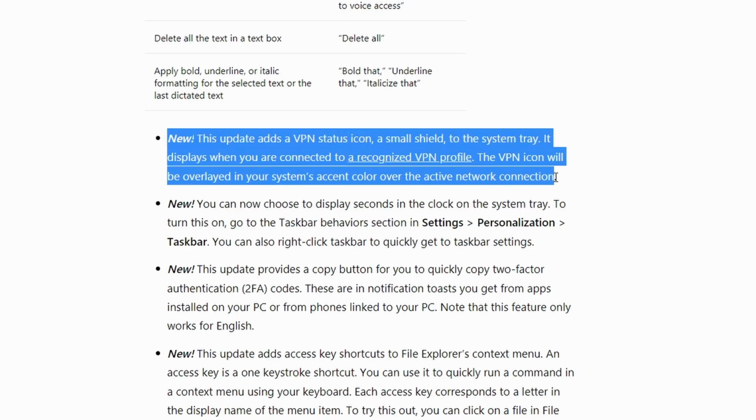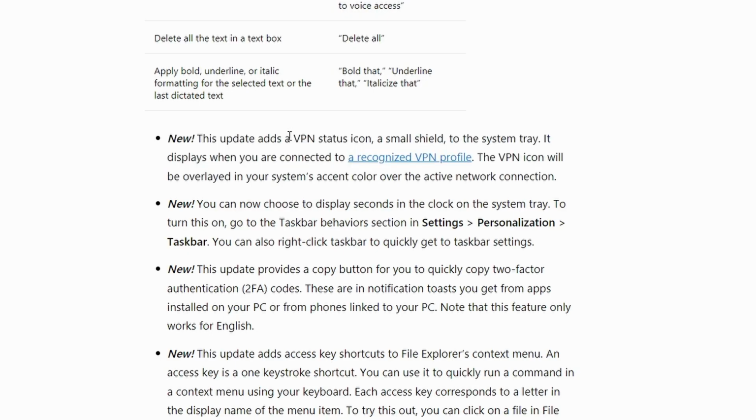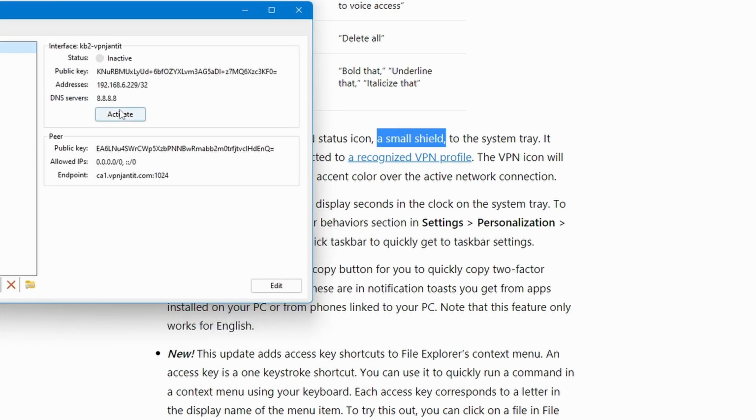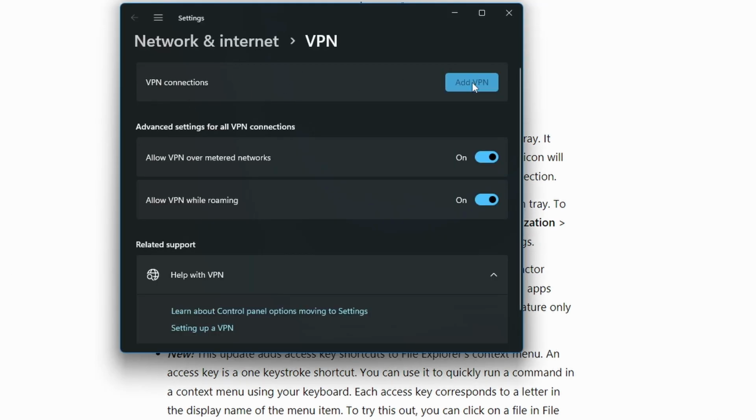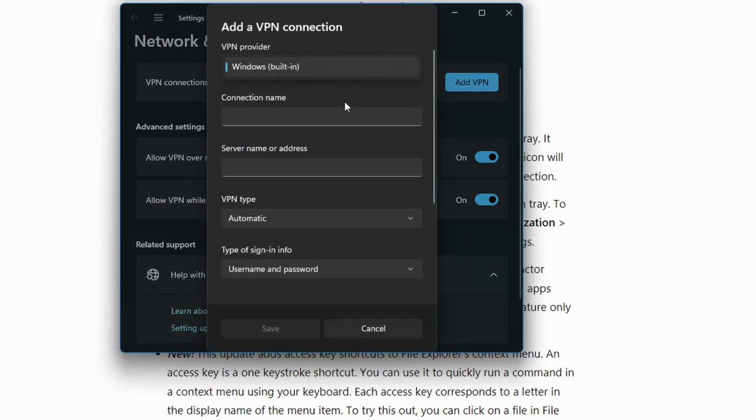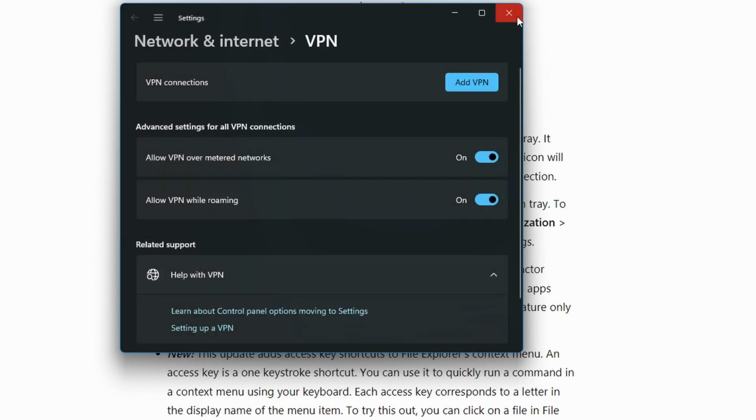This update also brings a new icon to the taskbar for VPN, but sadly it doesn't work with third-party apps such as WireGuard. I think you have to use the Windows built-in VPN connection settings. Then you'll be able to see this.